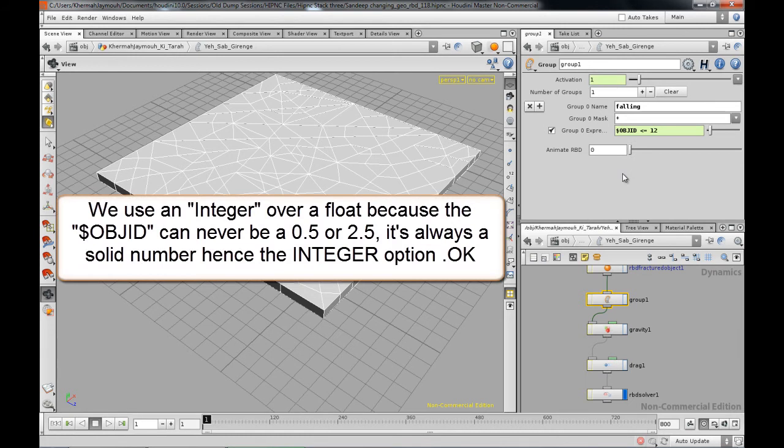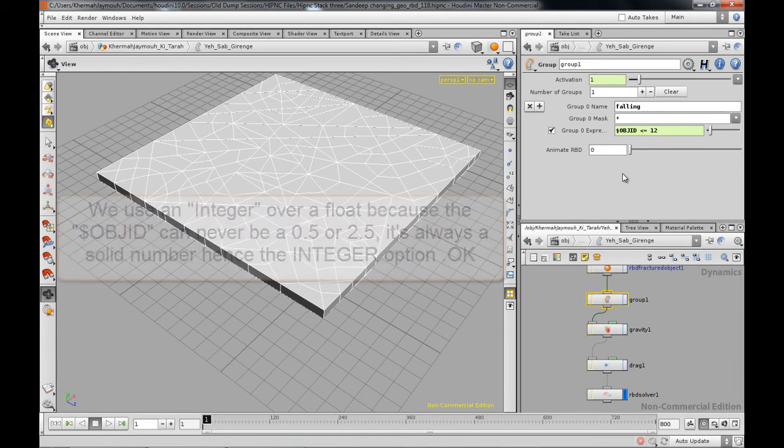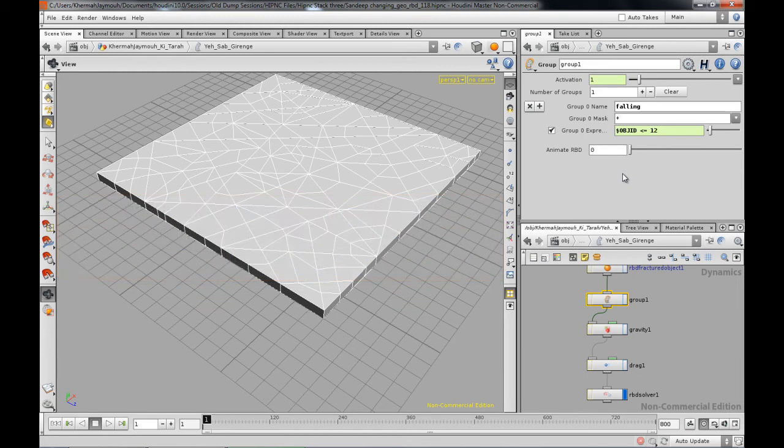Modo keyframes, Maya keyframes, 3ds Max keyframes, XSI also keyframes, all of them keyframe. You're using Houdini, man. Come on, there's got to be something new that you can do.